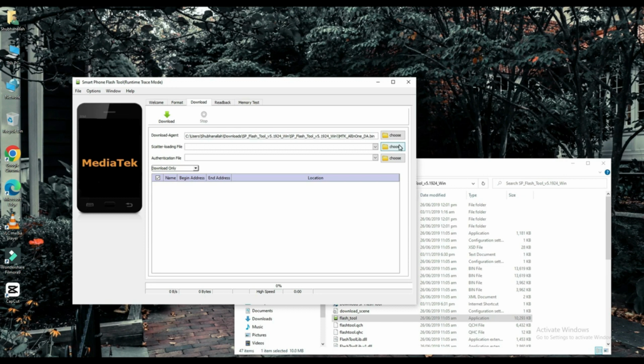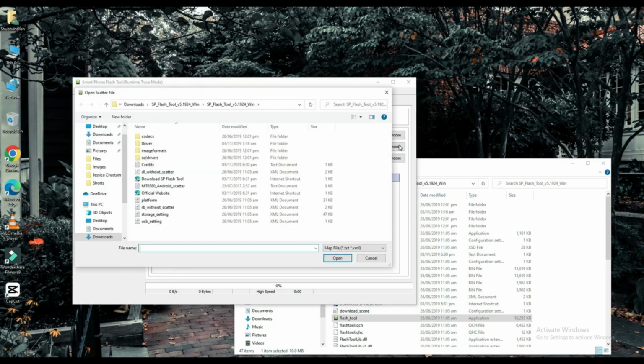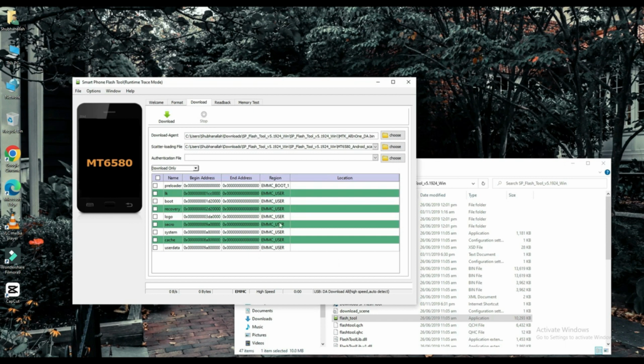Select your loader file. The link to this file will be found in the description below. Choose one of them. Connect your mobile with a USB cable and your work will be done on a PC.